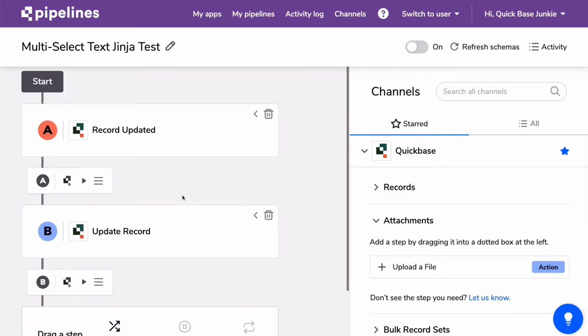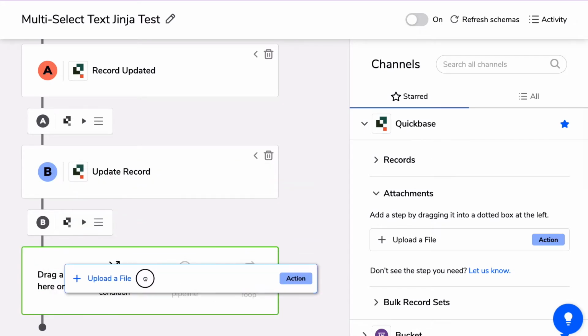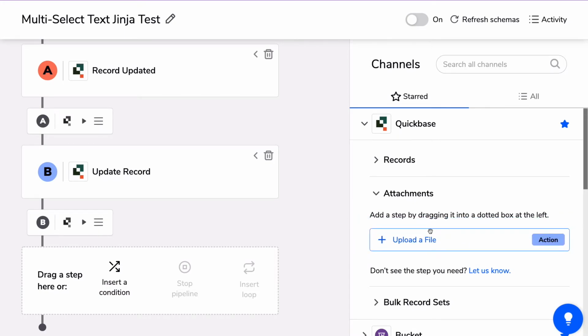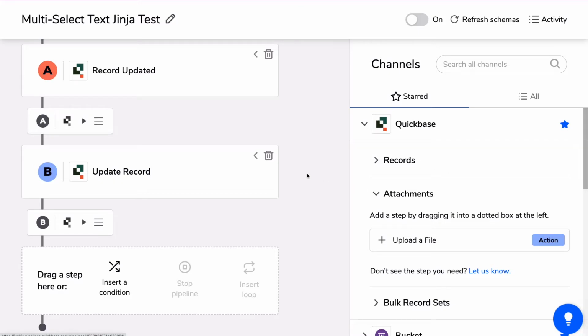Each of these can be dragged and dropped onto the designer canvas here on the left, depending on how we need to build out our particular pipeline. I won't go into building a pipeline here. You can access lots of information on that in my other videos and courses on pipelines and Jinja. Those are the channels here on the right.